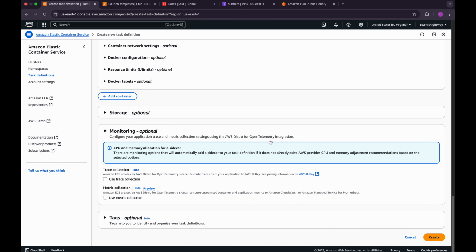From the monitoring section, you can enable application tracing and metrics collection using AWS Distro for OpenTelemetry, a tool that helps you monitor and analyze your applications. We won't dive deep into this in this video. Instead, we'll cover it in detail in a later video focused on ECS observability and monitoring.